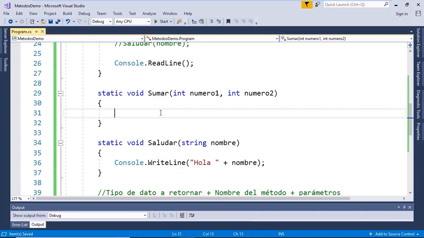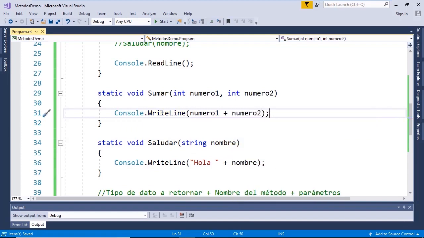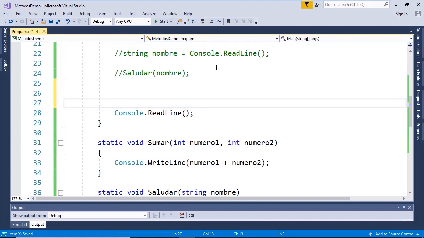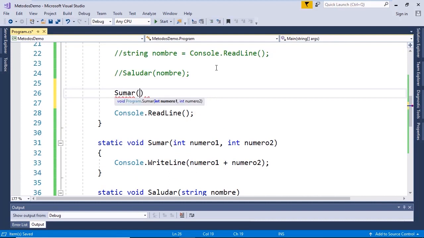Once we have this, we are going to proceed to carry out console.writeline, number 1 plus number 2, the semicolon. What this is going to do is carry out the sum of number 1 plus number 2, and finally we are going to carry out the printing through a console.writeline. We are going to call this method before the console.readline to see what is printed, so we invoke sumar. We pass two parameters. In this case they are of integer value type. We write, for example, 10, 12.